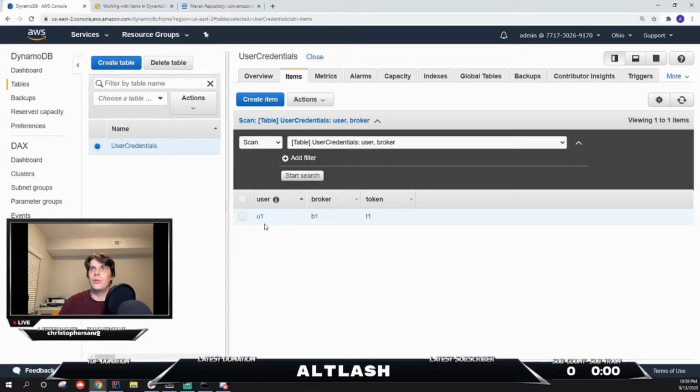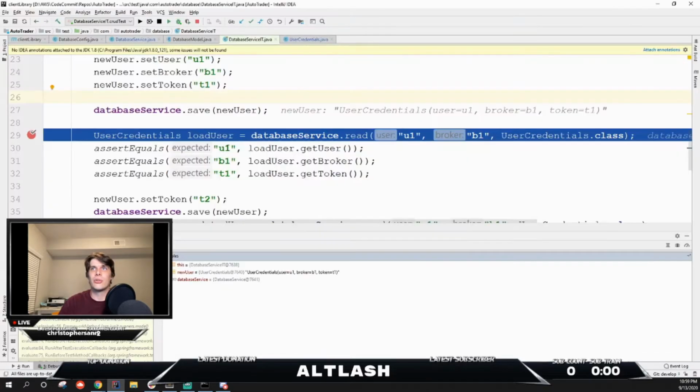So next I wanted to read. So how does that work? I want to say if I give you a hash key and a range key in the class that it's supposed to be, I take that back. Getting a little bit ahead of myself. I'll go ahead and push play here. Again, a little bit faster at the end.